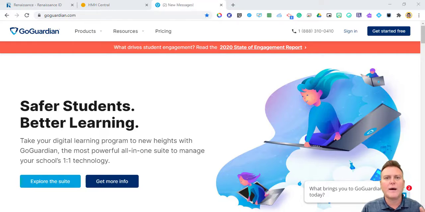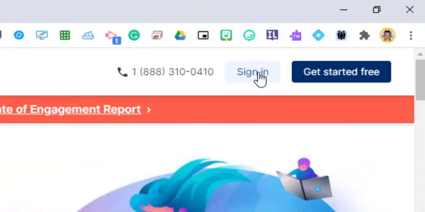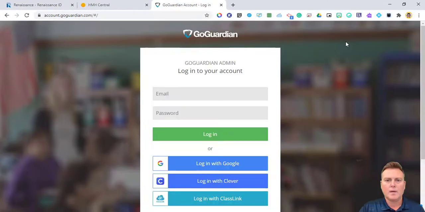And I'm going to show you how to take your class and limit what they're able to open up on the devices they're taking the test with. So I'm going to go into my GoGuardian account. It's just GoGuardian.com. I'm going to sign in by clicking the upper right-hand corner where it says sign in. And we're going to sign in using Google.